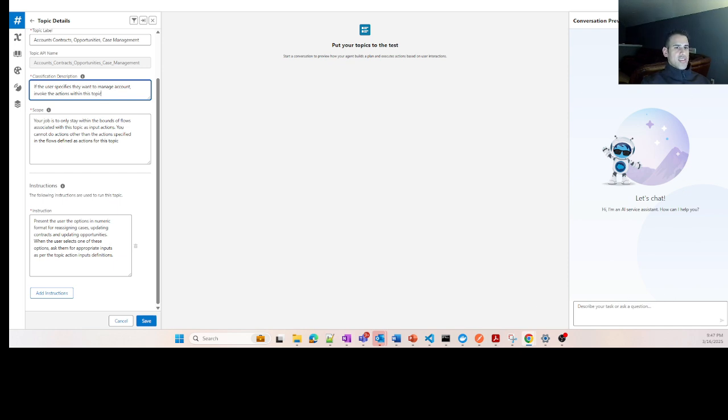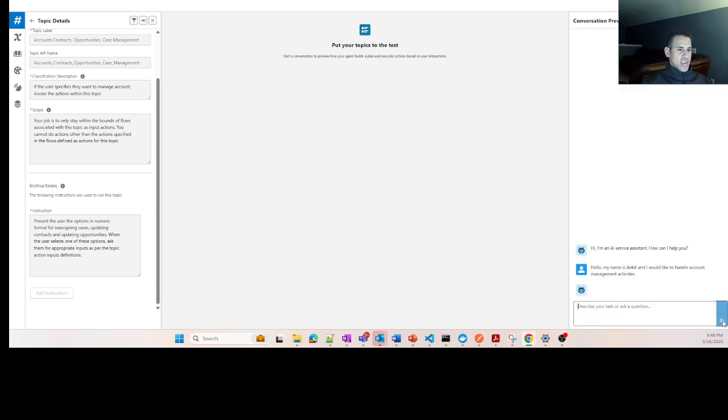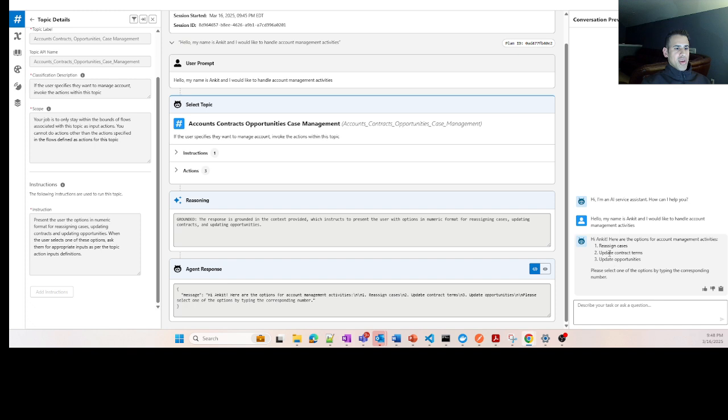So let me activate this agent, and once I activate, you can see the agent says let's chat. So I will say hello, my name is Ankit and I would like to handle account management activities. Based on the classification description, the bot is going to recognize that I'm trying to do account management activities. So it's going to think through it, and it will give me all the options.